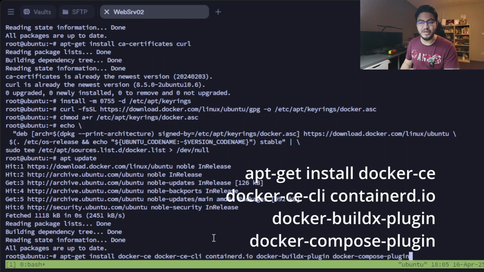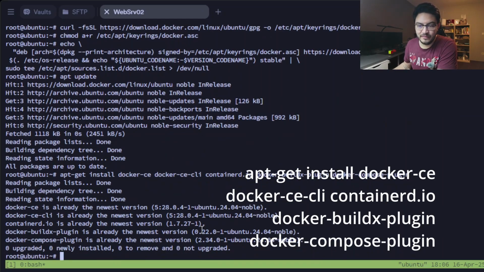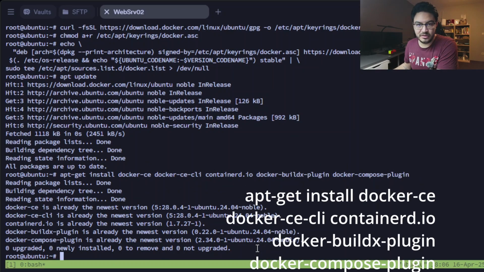And after this, we can start using the apt-get install for Docker CE, Docker CE CLI, containerd.io, Docker build plugin, and also, last but not least, the Docker Compose plugin. So let's run this. It's already installed here for me.